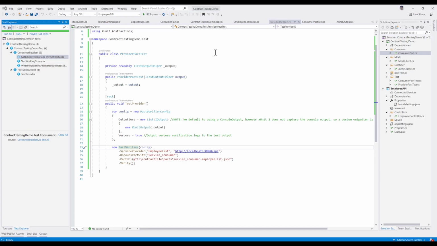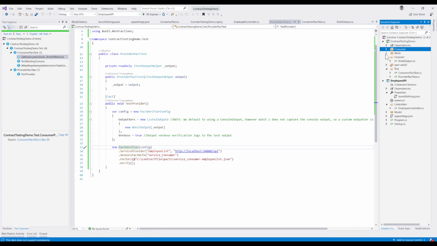So let's quickly jump into my machine and see a quick demo of how Pact actually works for contract testing. Now I'm in my Visual Studio 2019 on my Windows operating system, and I have already set up everything for the contract testing, guys.